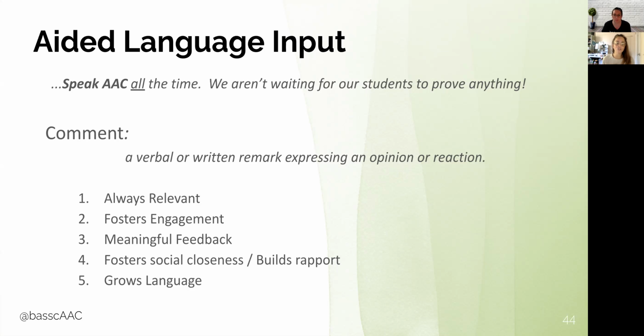It can foster social closeness and build rapport, right? When you are making comments to somebody, you don't necessarily want them to give you advice. You just want them to listen to you and comment back, right? And when they do that, you feel heard and you feel validated and you feel close to that person where you're just commenting back and forth. So it's the same thing for our students.